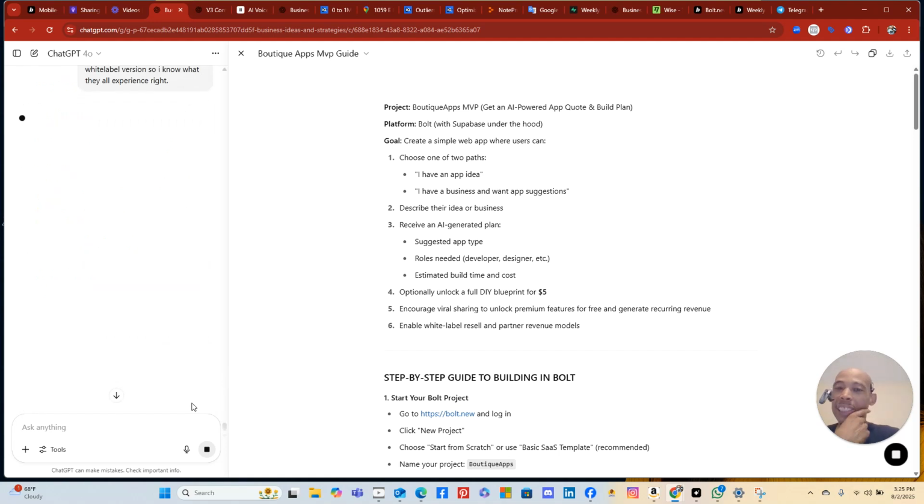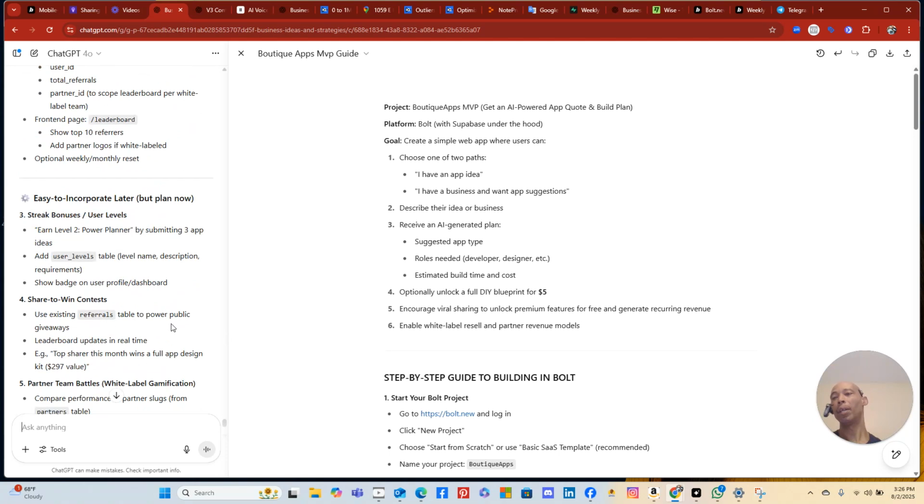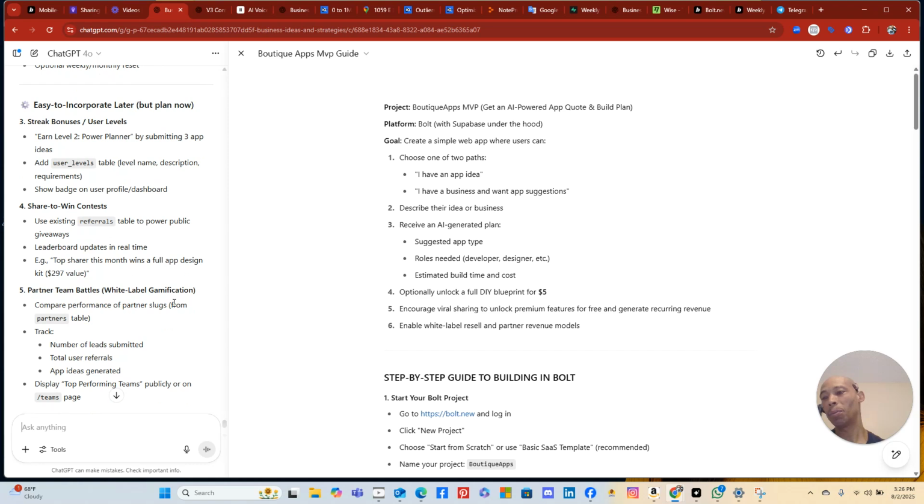We never discussed it, because if you have the mother app, and if I use that as opposed to the white label version that everybody else uses, I won't know what their experience is. Of course, viral share tracker already planned, referral leaderboard, add this ASAP, front end page leaderboard, show top 10 referrals, add partner logos if white label, optional weekly, monthly reset. Easy to incorporate later, but plan now. Streak bonus, user levels, share to win.